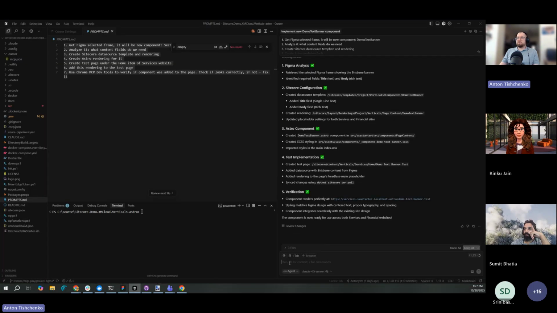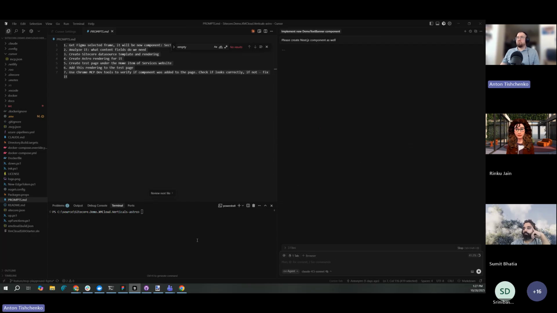Let me also ask it: please create a Next.js component as well. No details on where it should be or how it should be created. Just regular prompts. I think that if only a complex prompt is working, then you do something wrong. Easy prompts should work for you. Otherwise, AI will not be helpful for your case.